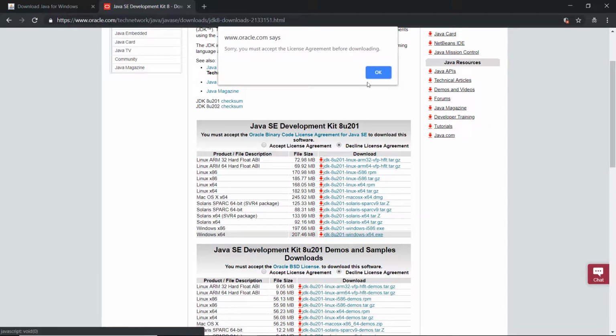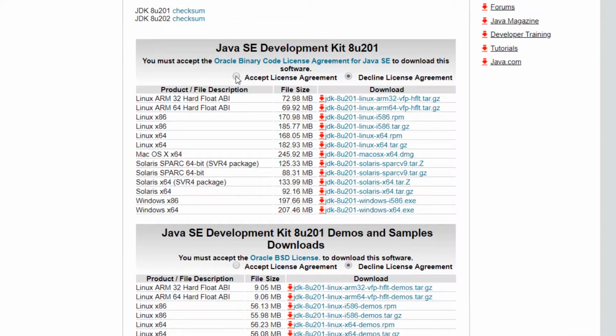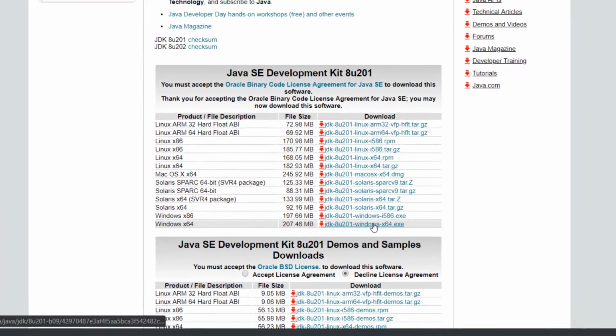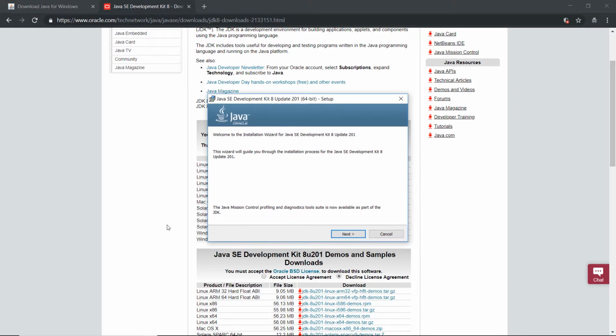An alert box is displayed: must accept license agreement. It's a little hard to find, so I'm going to show you where it is. Here you go. I check off the radio button, and I'm good to go. When the download is finished, I'm going to install the software using default settings.